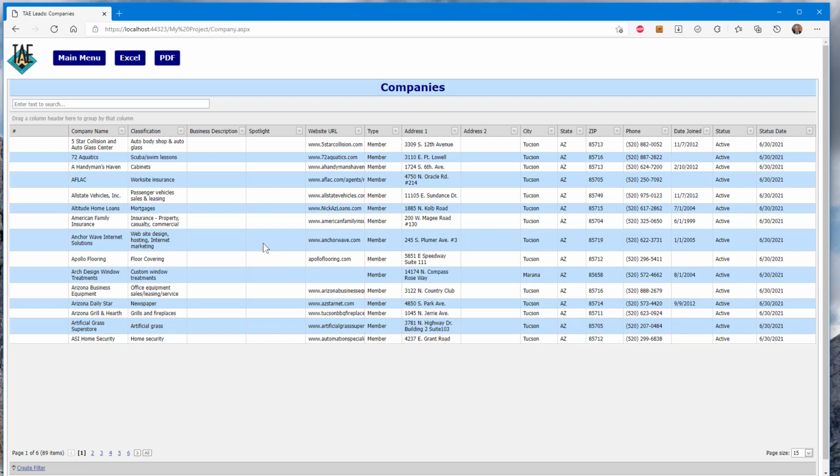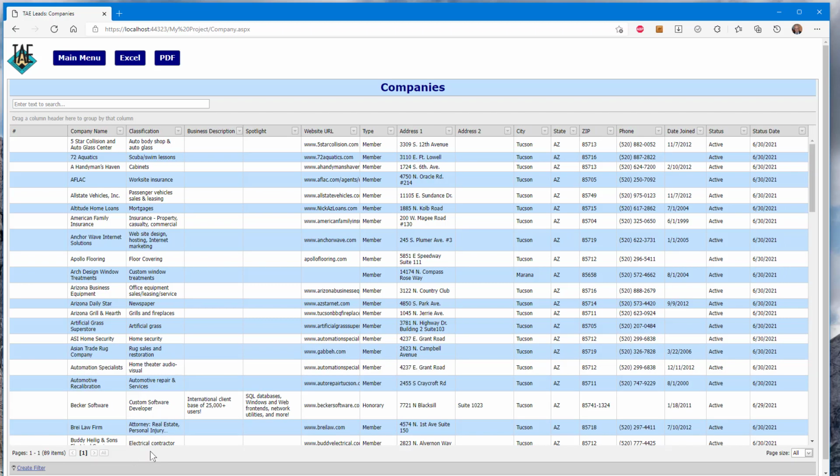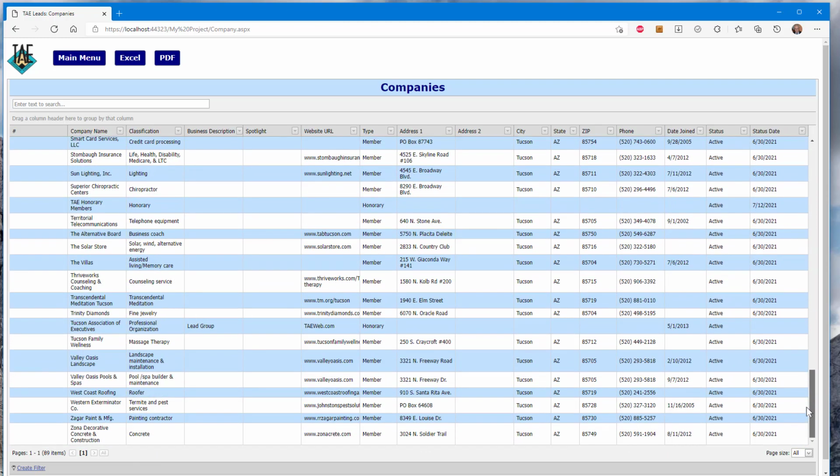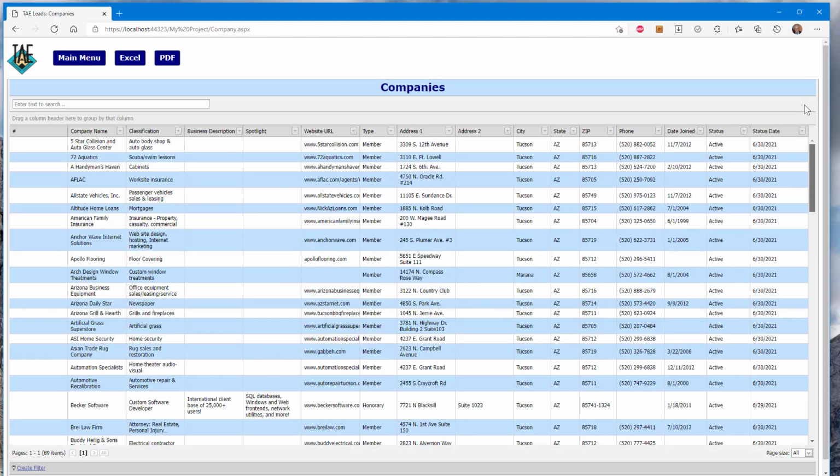Manipulating this exactly the same as people with filtering, grouping, searching, etc. We can see there are 89 items. We can look at the entire list by clicking all and then using vertical scrolling to see the whole list alphabetically.